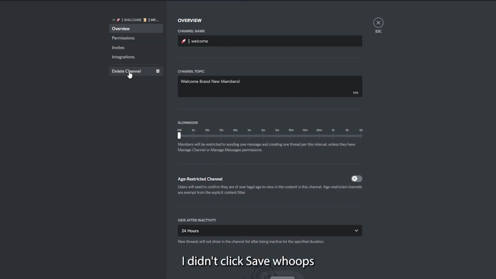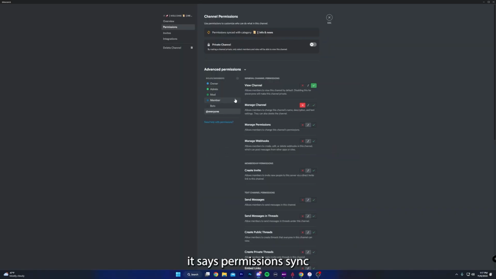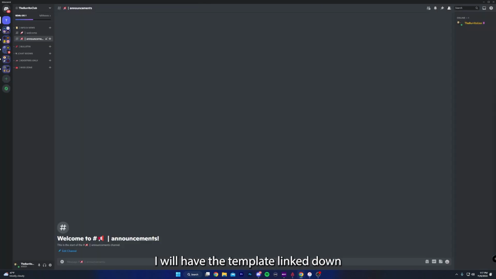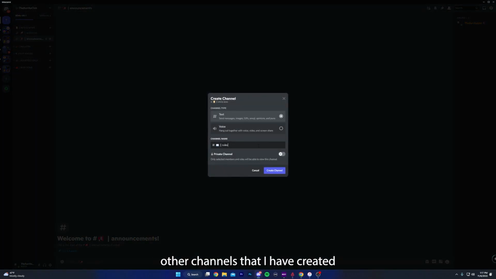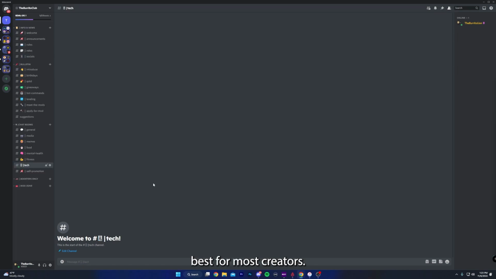As you can see, I didn't click save. Whoops. But if you click permissions, everything will already be synced. So just make sure it says permission synced with the category info and news, and that's all you really gotta do. I will have the template linked down below, like I said, where you can add all the channels that I have created that I have found that work best for most creators.